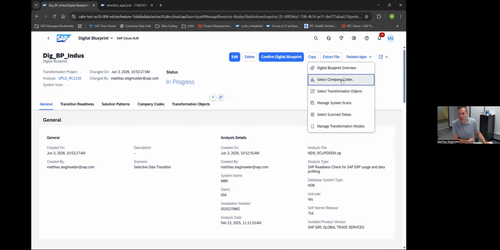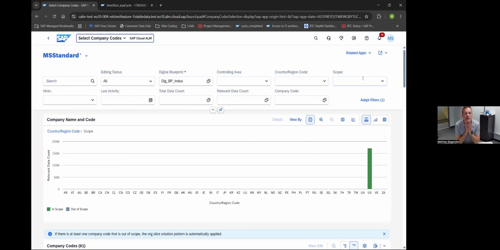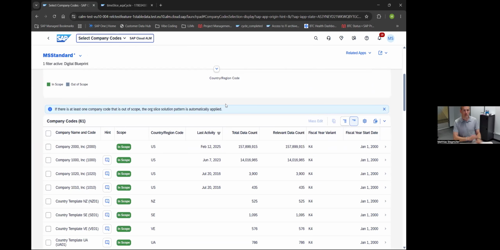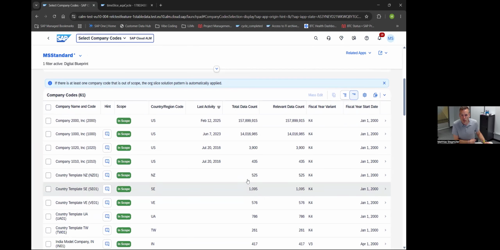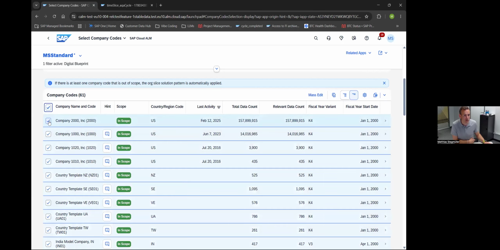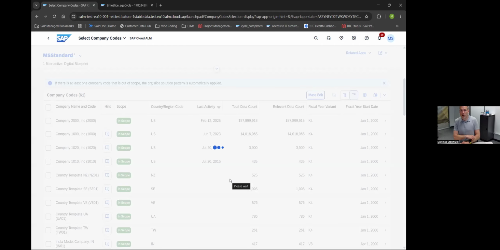For instance, here we have the different scoping apps, like the Select Company Codes app. In the Select Company Codes app, I get an overview of the company codes in that particular system. You also can quickly see the last activity and the data counts and so on. And we can quickly see that there are some diverse company codes that are no longer actively used. Actually, it seems that there is only one company with a recent activity. So based on my example, I would now put all company codes without any activity in the last 2 years out of scope. Let me quickly put them out of scope.